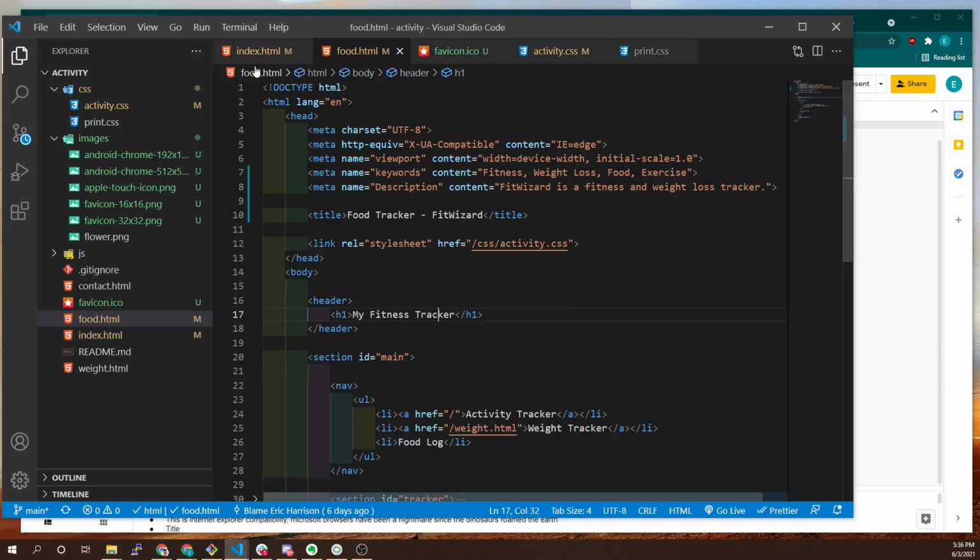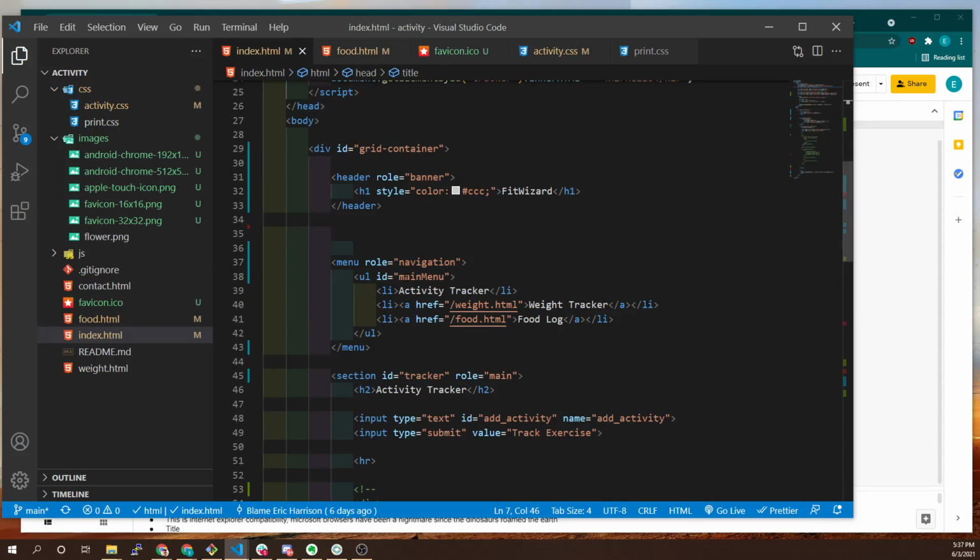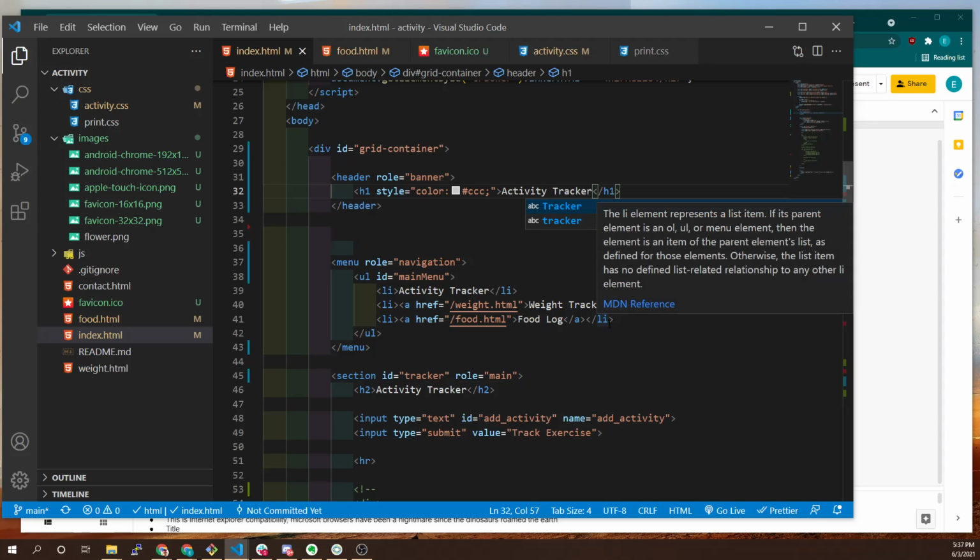Right, we have My Fitness Tracker here. We have Fit Wizard here. So when Google visits our website and they go to these 3 pages we've created, they're going to be a little bit confused because our H1s are all over the place. We've got a whole bunch of different names in there. So for the purposes of SEO, we might want to think about this from the perspective of what Google is going to see. Maybe this needs to reflect the title, right? So instead of putting our company name in here, we maybe want to say activity tracker. And then on the other page, weight tracker, and then on the other one, food log.